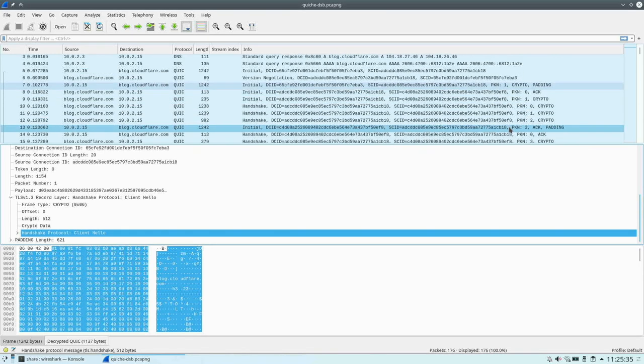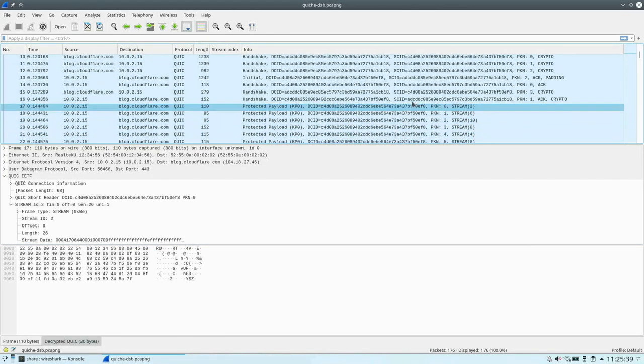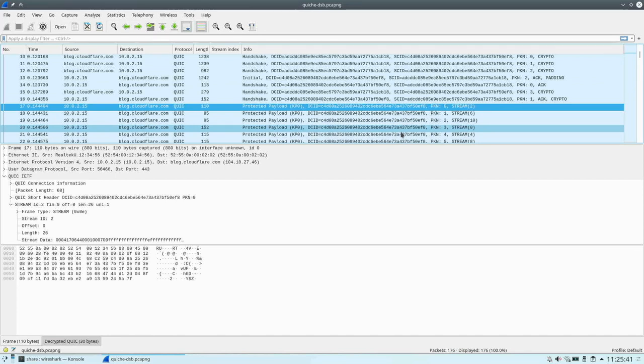And after this handshake, we have the application data. This also is based on TLS 1.3 in the sense that it uses the same session keys. So that's also why you can reuse the keylog file mechanism to decrypt QUIC traces.